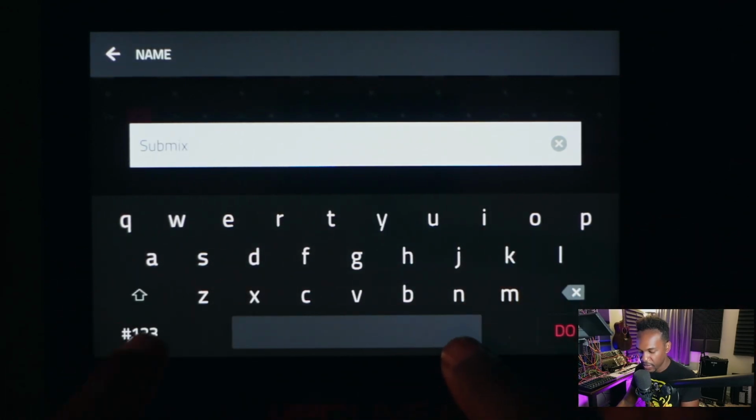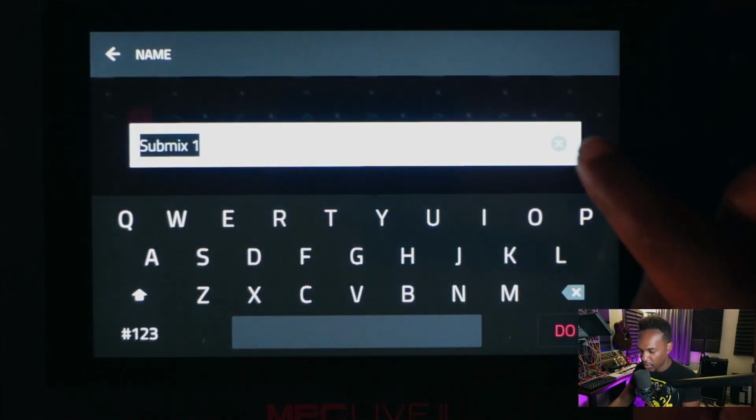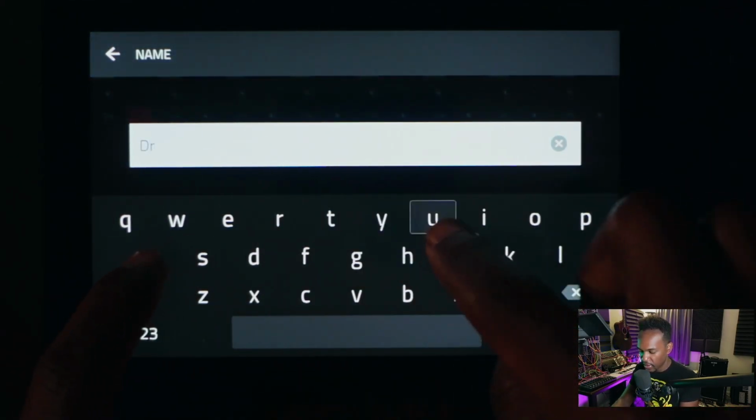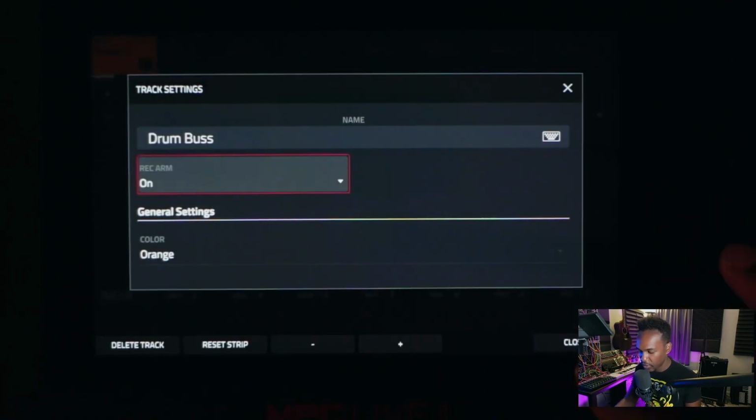So originally submix number 1, just like all the others, but you can just double tap it and change it to whatever it is you want. Just threw that in there. And there we are, drum bus.